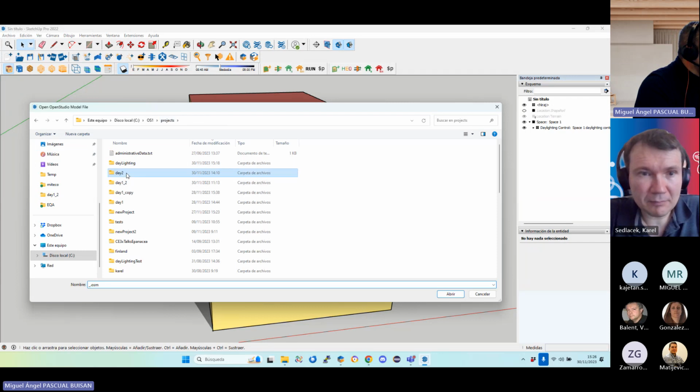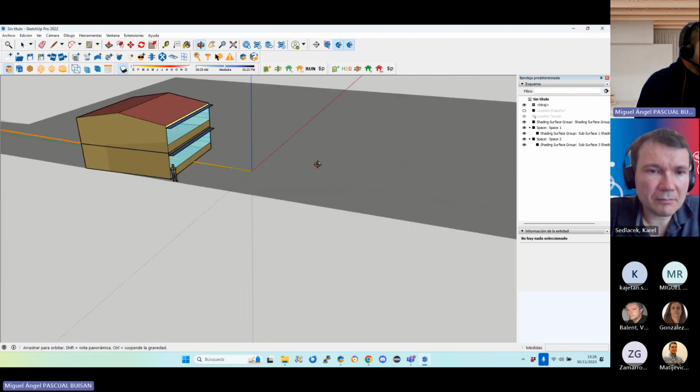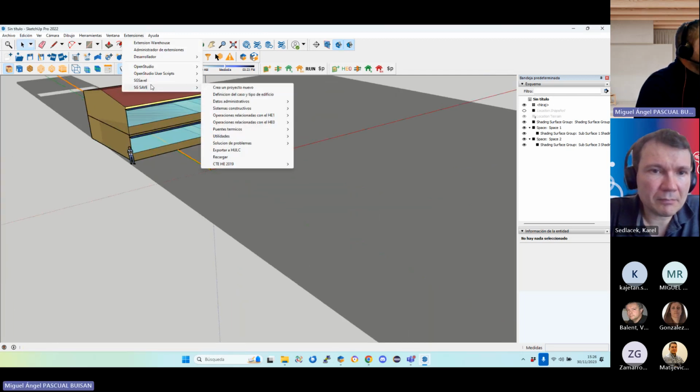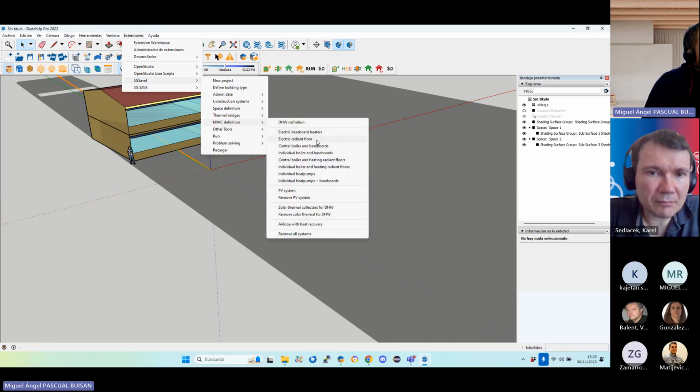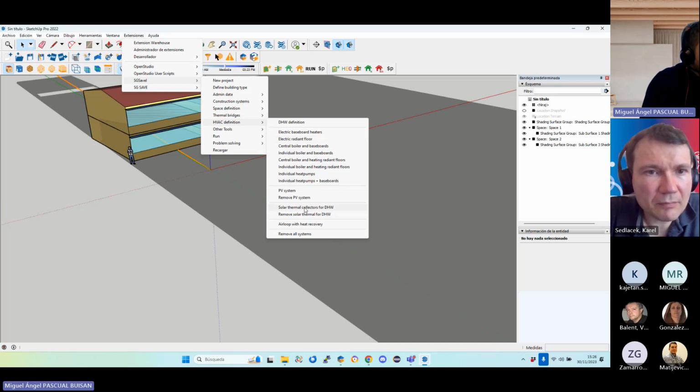I'm going to open the two projects. Here we are. And we have here the national HVAC definition. Okay, we have a few options here. I think they are really easy to implement. For example, let's suppose I want a central boiler and baseboards.